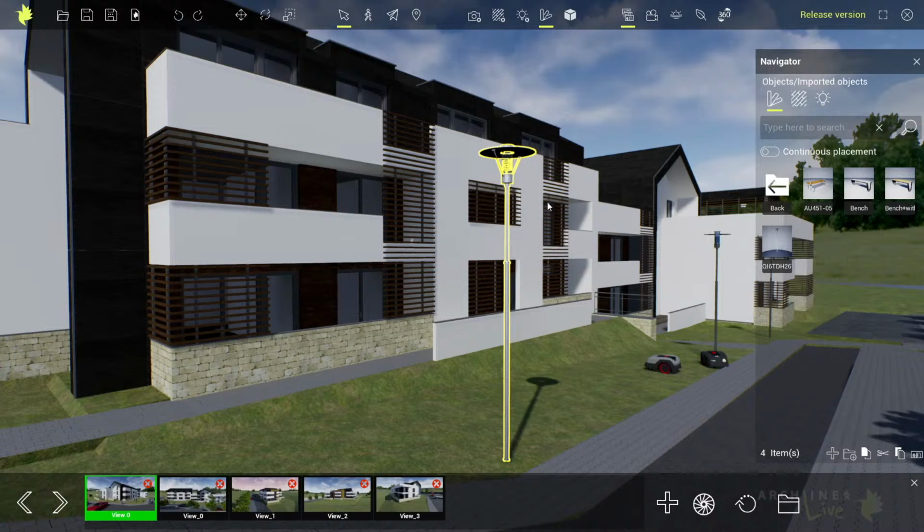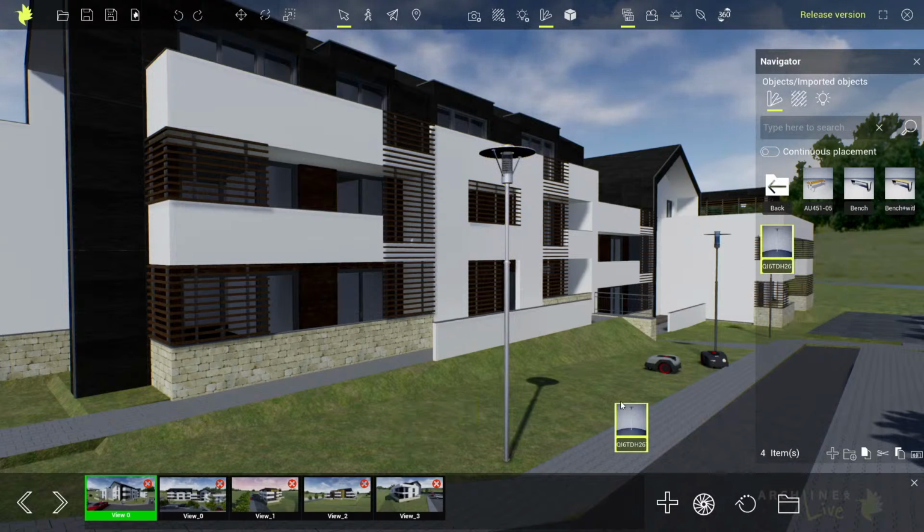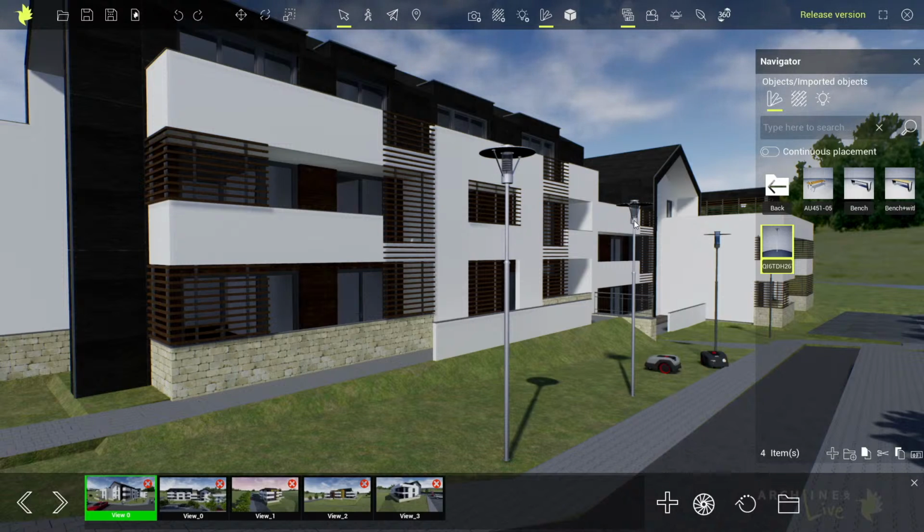Now I already have this nice street lamp with this new material setting, and once I click and drag and place it anywhere else on the street, instead of this previous one, I will place the copies of the new version that I have tailored. So this is how you can create separate versions of objects that you have in your model.